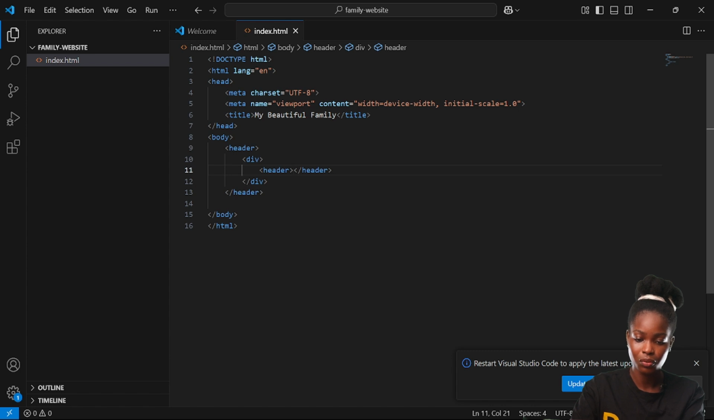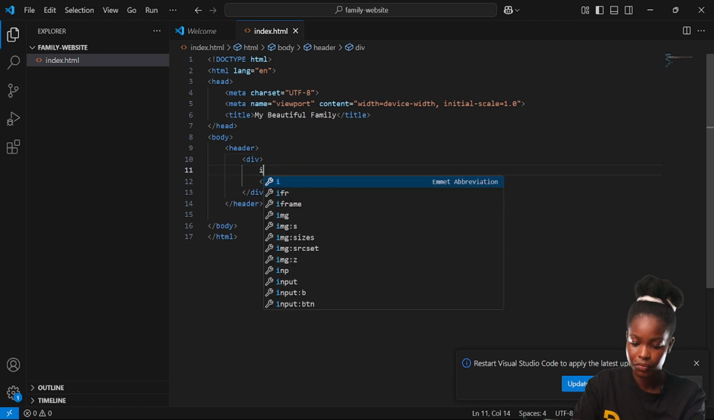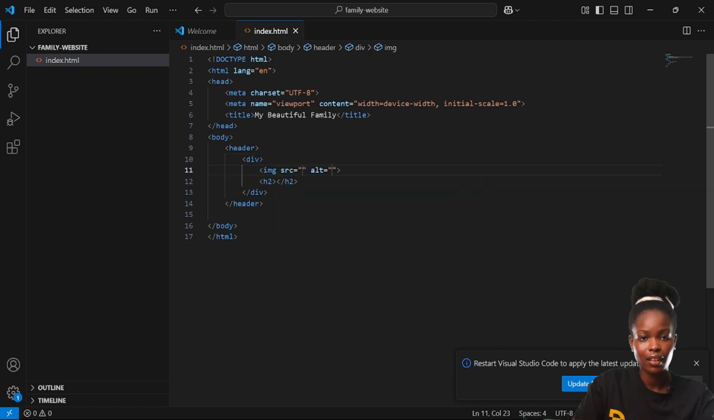No, this is not what I want to write. I'm writing H2. Or first of all, I'll add an image because I want it to have a logo. Okay, I'll add an image. But then, what image do I want to add when my folder is empty?